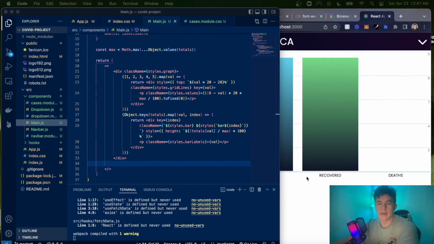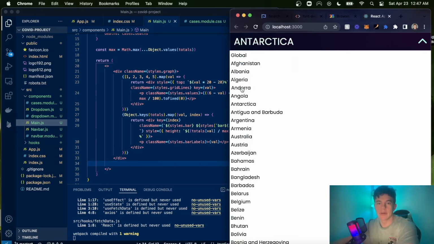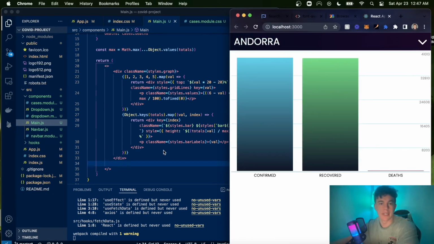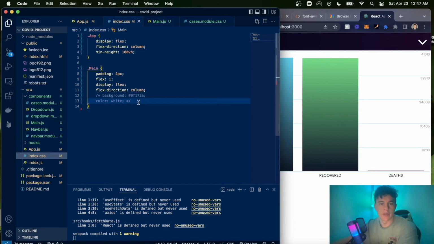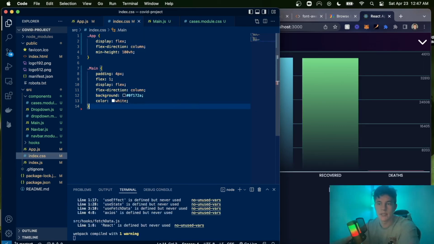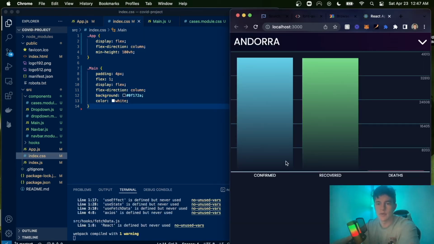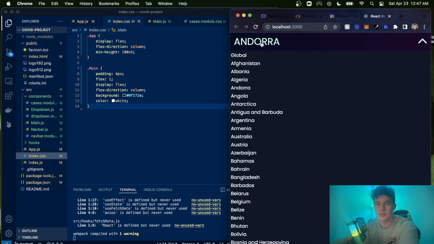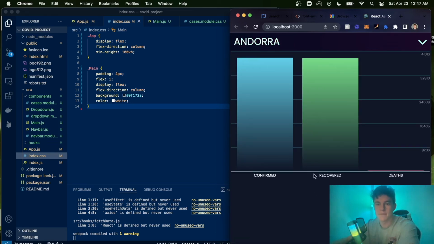And so now that we have all of these bar charts working and we can go through and click on the different countries, I've actually decided that we're going to come into our index file and switch up some background colors. So we're going to select this main class and add a background of this color and set the colors to white, and that's going to flip everything into a bit of a dark mode, which I think actually looks a bit better with our entire chart.